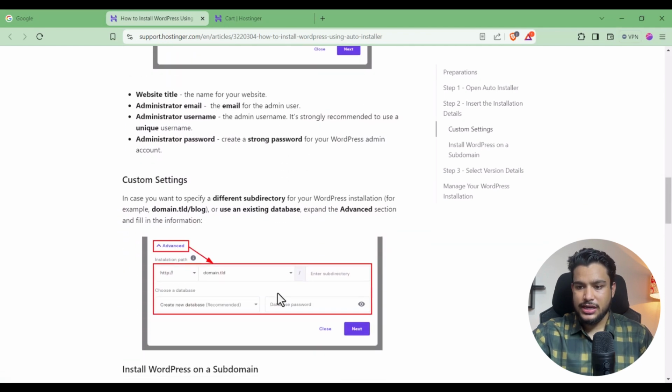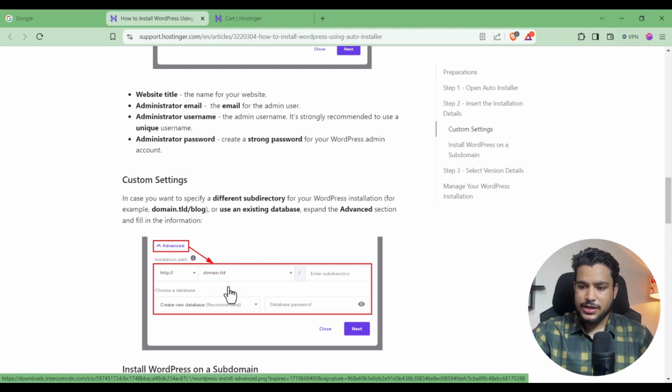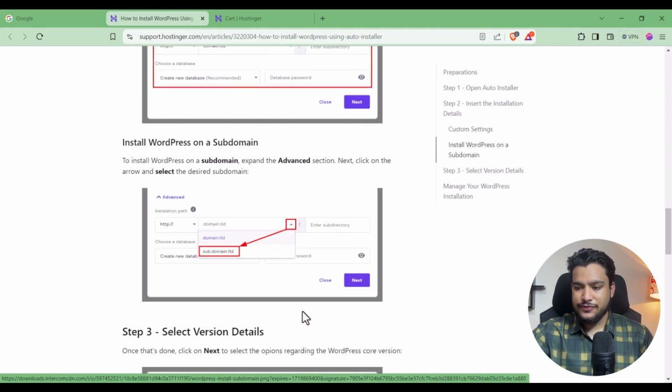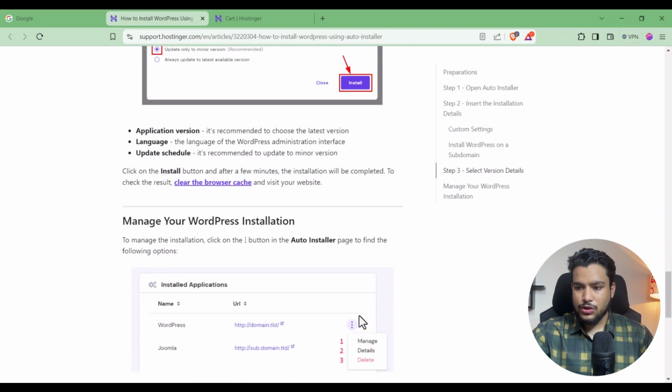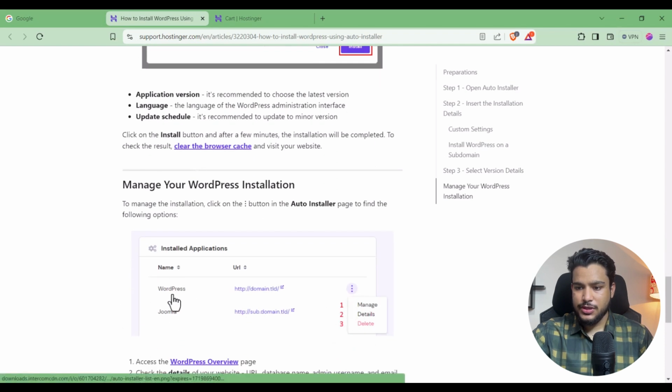If I scroll down, this is an advanced field. There is nothing to do with this basically, because I would like to keep it as it is by default. If you scroll down, you will select install. Before that, you should make sure that this one is selected, which is recommended. Once you click install, WordPress will be installed, and from there, make sure this is the domain name that you want to edit, then click manage, and after that you will be able to access WordPress.